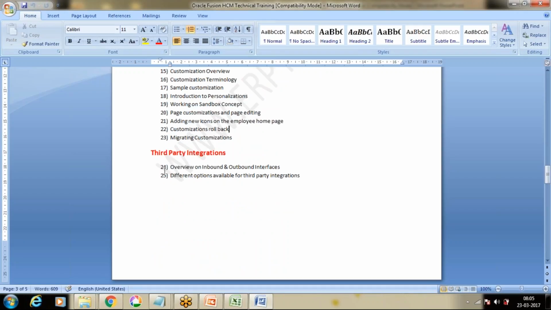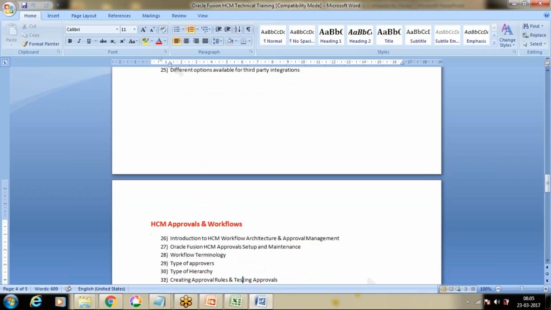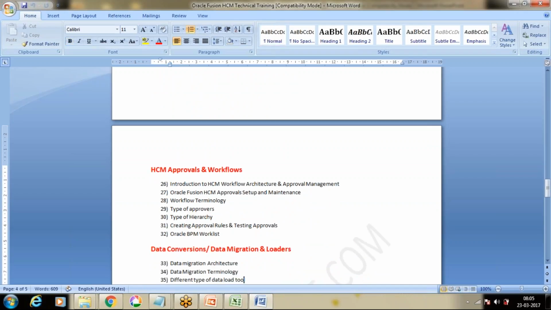Now the third party integration. I have already explained this one, where we create the inbound and outbound interfaces for doing the integrations with the third party based on the requirement. We will also deal with what the different options available for third party integrations are, like what tools we can use, what types of data we can use, and where we can place the file.